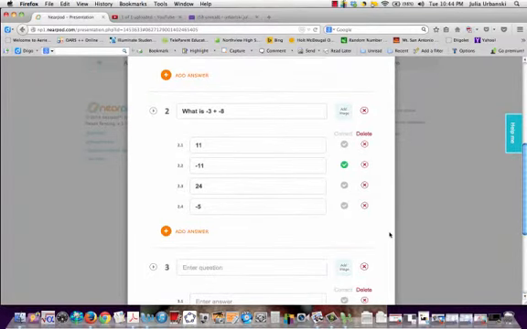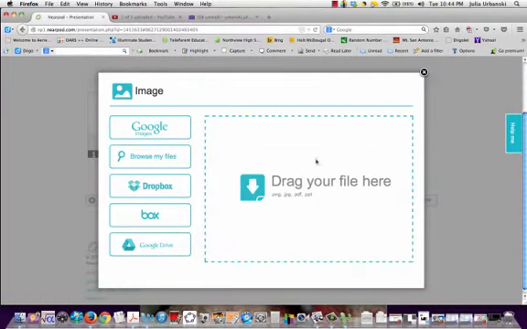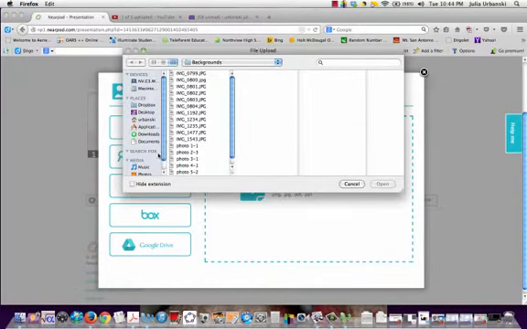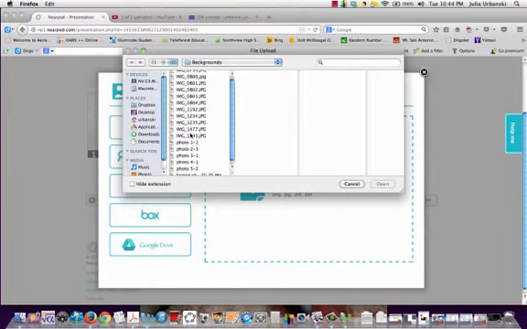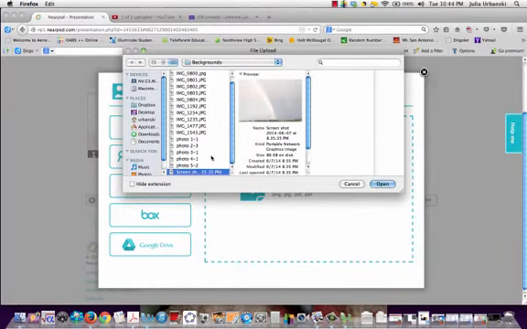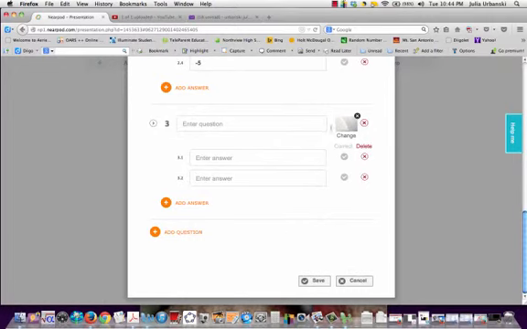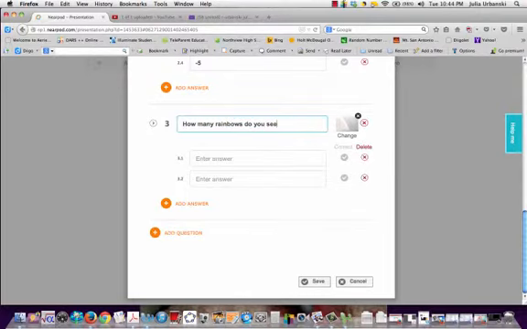And let's see if I have any images that I can use. You can go to anything that you have. I'm going to go to my files, but for this, it can only be a photograph. So since this is an adding quiz, I'm going to see if I have anything here that is good to be used. I'm going to use this one. Since it's an addition quiz, I'm going to ask them, how many rainbows do you see?